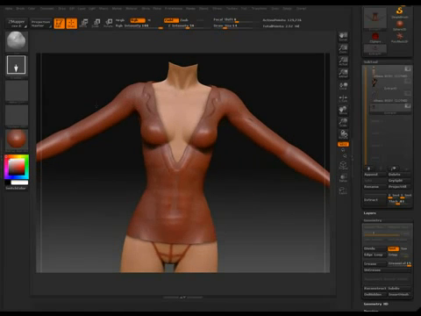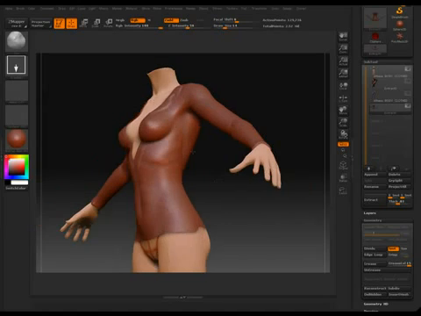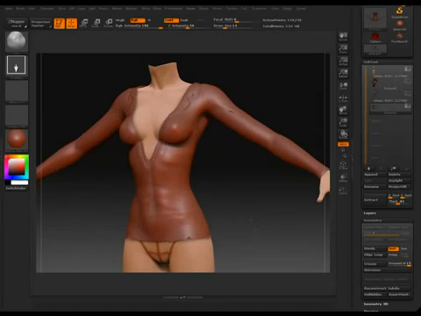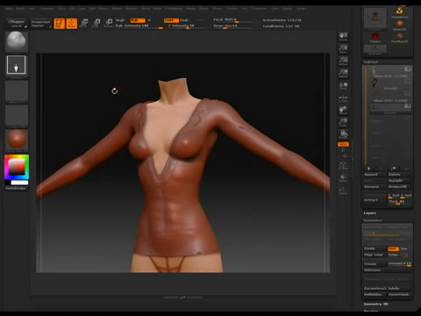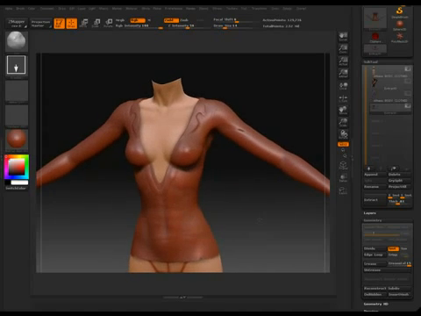And there you go, guys. That's basically how you would go about making a shirt or something of the kind in ZBrush. And later we'll cover how to retopologize this for use in Maya. That won't be for a while, but it will be covered.